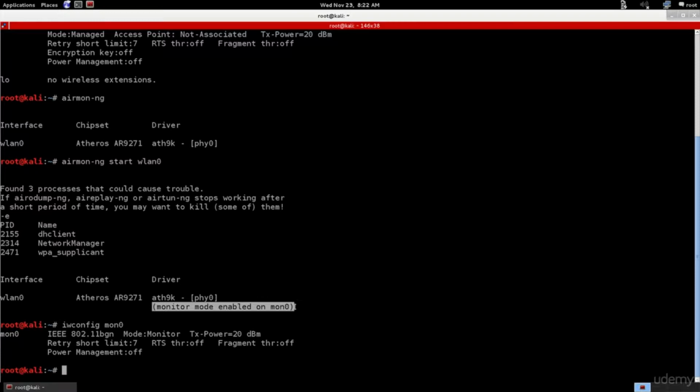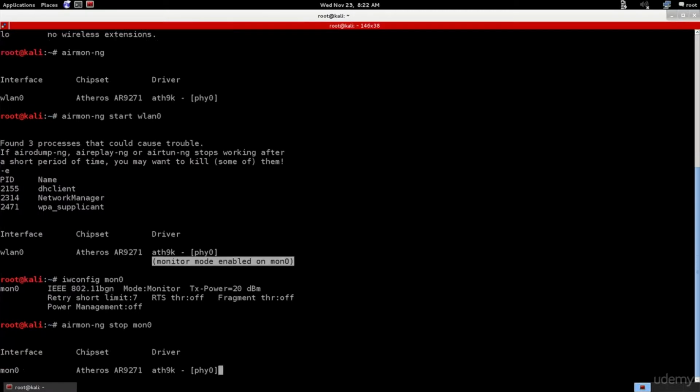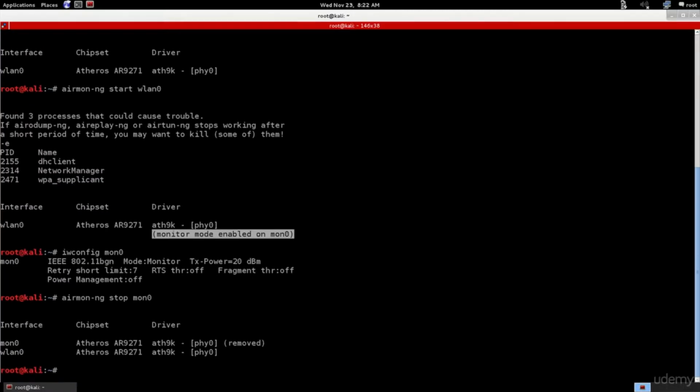Now, if you want to stop monitor mode, you can just do airmon-ng stop, and then you put the wireless card name which is in monitor mode. Again, for me it's mon0, for you it could be something else. And that's it. Now monitor mode is disabled and we can use LAN0 in managed mode to connect to networks and use it normally the same way that you usually use it.